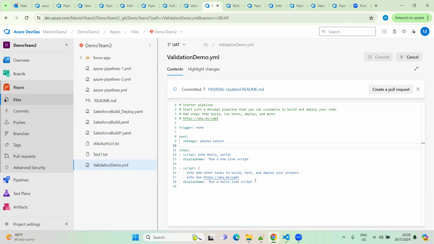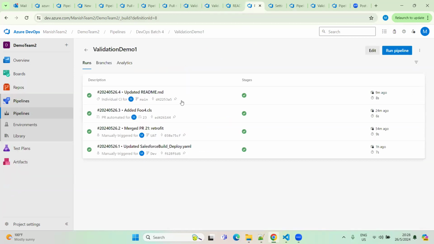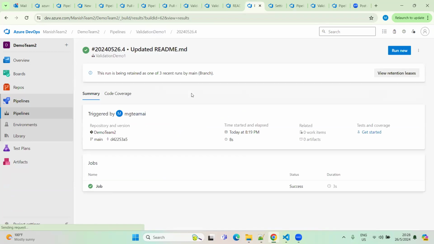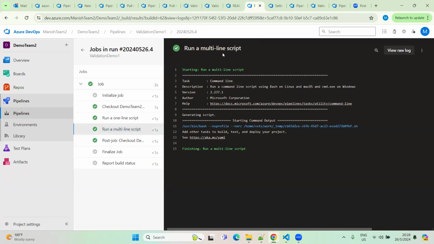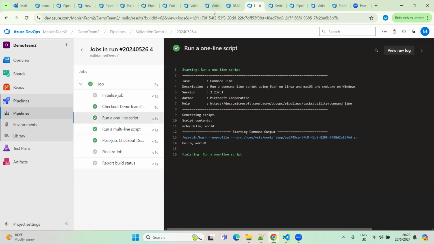Here you can see the script is written. Echo: add other tasks to build, test, and deploy the project. Echo is just like printf in Java, right? So here we need to use echo. Display name means in steps you will see this text. Run a multi-line script. If I show some pipeline, see, run a multi-line script, run a one-line script.